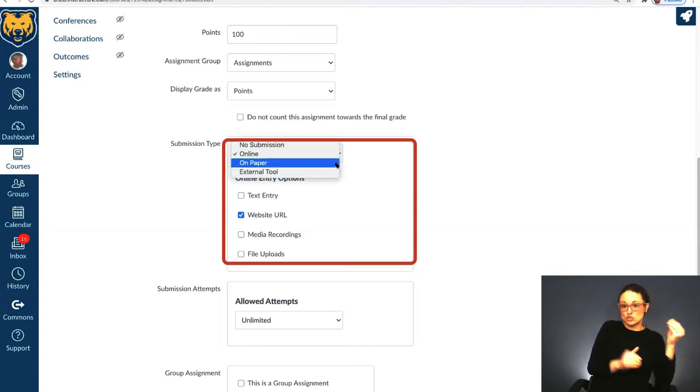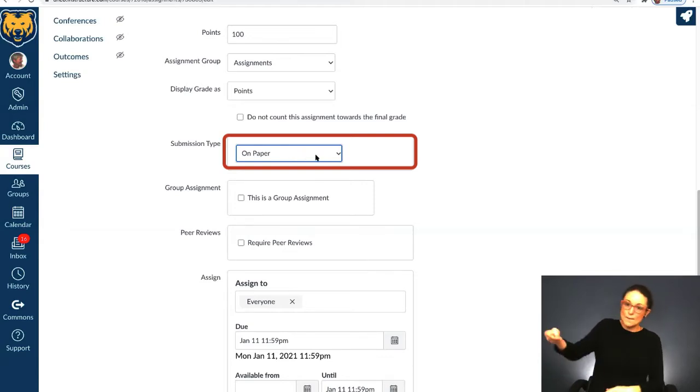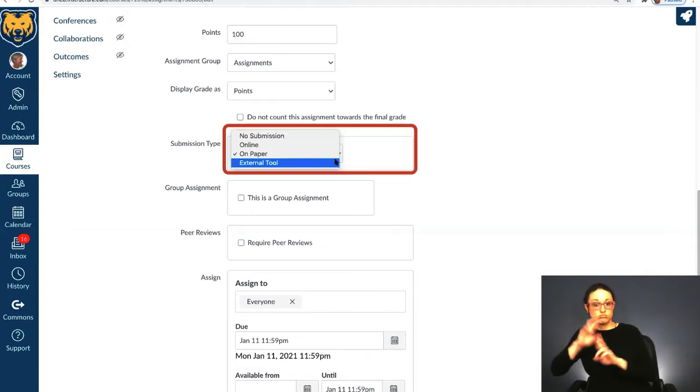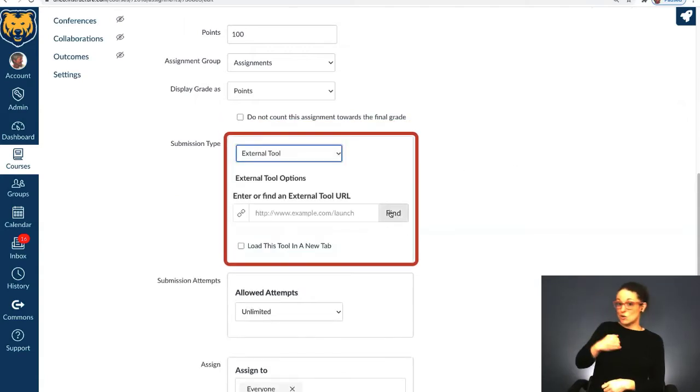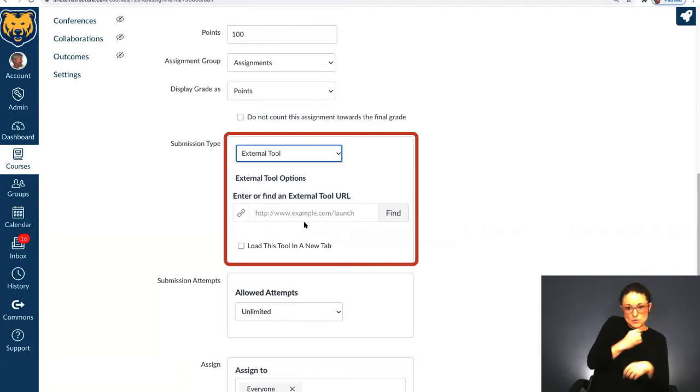So on paper would be if we were face-to-face, then you could set your assignment and say to your students, by selecting on paper, I want you to bring it to class with you. That's an on paper submission. And Canvas will let your students know that they need to submit it that way. If you had a textbook supplement, like Macmillan or Pearson, something like that, you would find that here. It's the first thing that you need to do. It's not the only thing that you need to do, but you do need to set your submission type for this assignment that's going to be from Pearson or Macmillan to external tool.